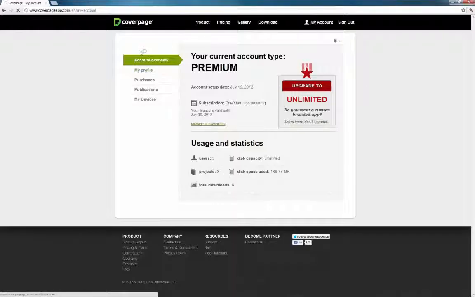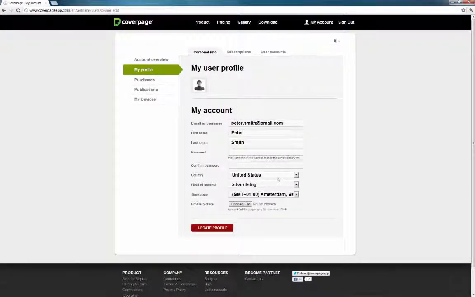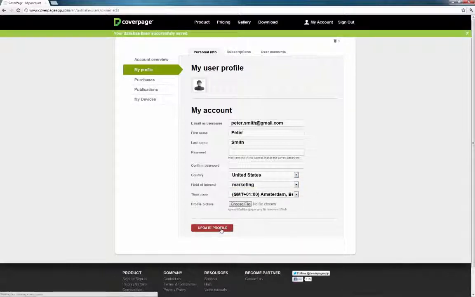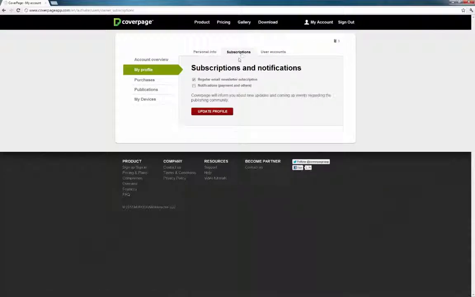Click on My Profile to see your user profile. Here is where you can edit or change information anytime. The menu shows subsections, including subscribing for the newsletter.